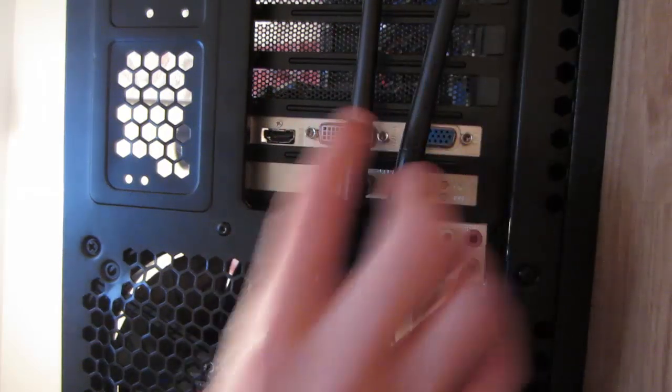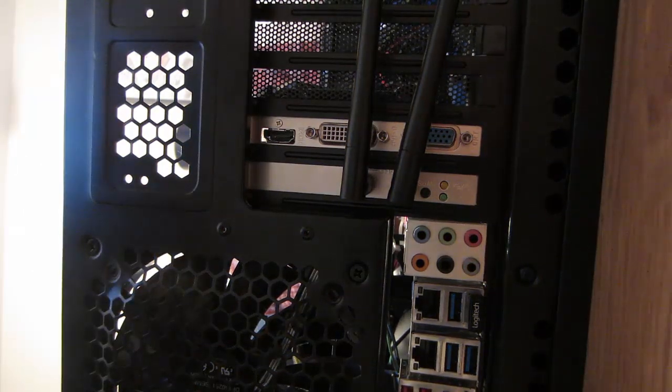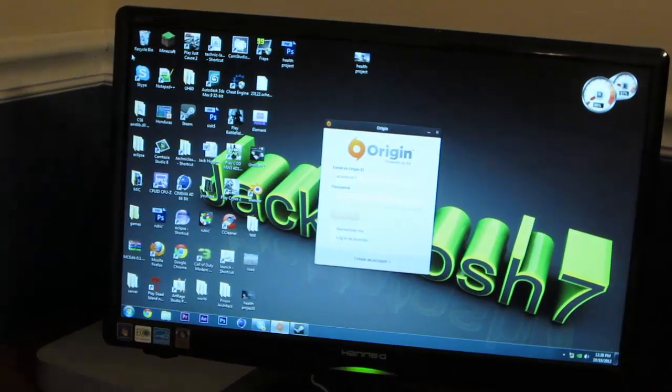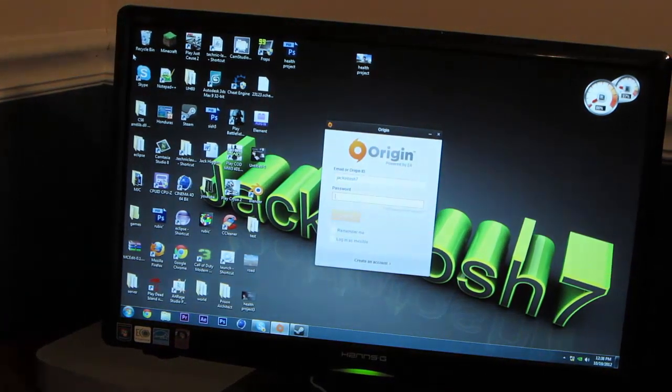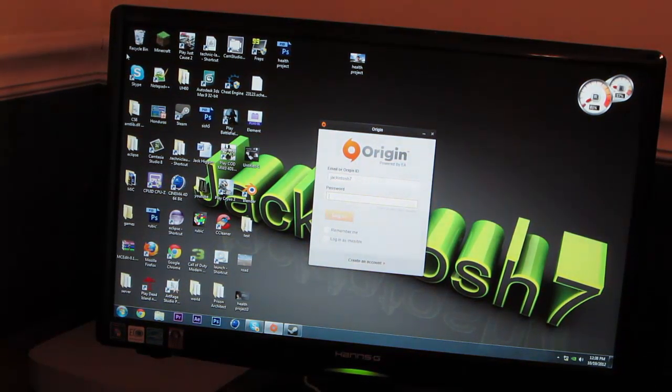Alrighty, I'll just move them up for now, and I'm going to put my side panel back on and plug it in and boot it up, and we're going to then install the drivers. So, let's do that. Alrighty, so I found my DVD drive. So now I'm going to be putting in the drivers, the driver disk. And there we go. And it should load up.